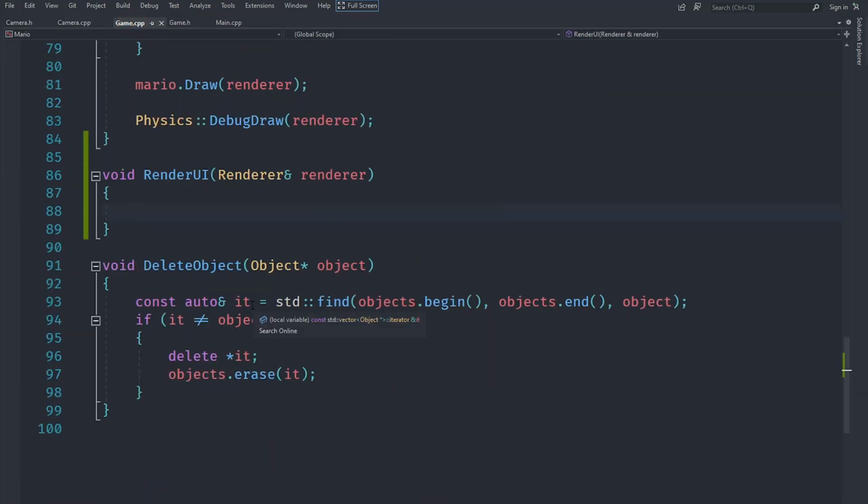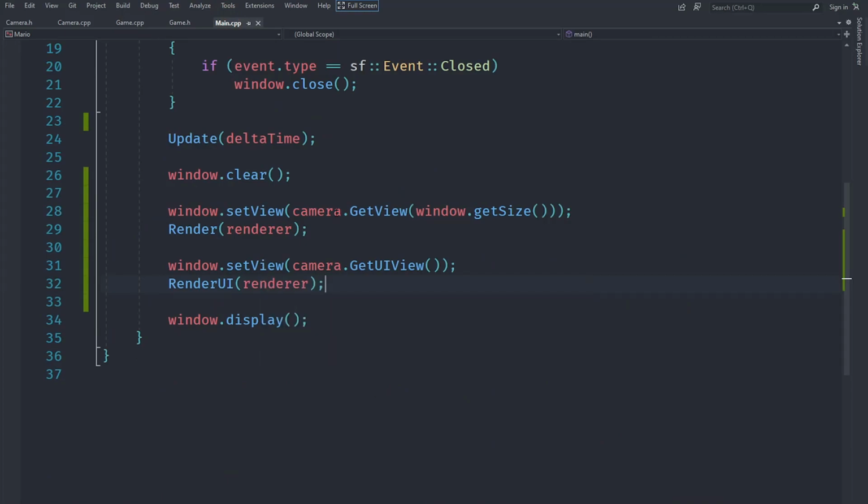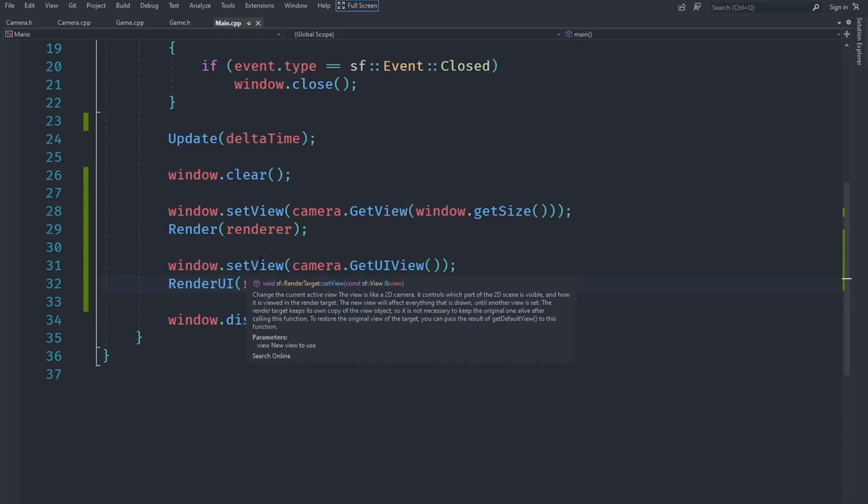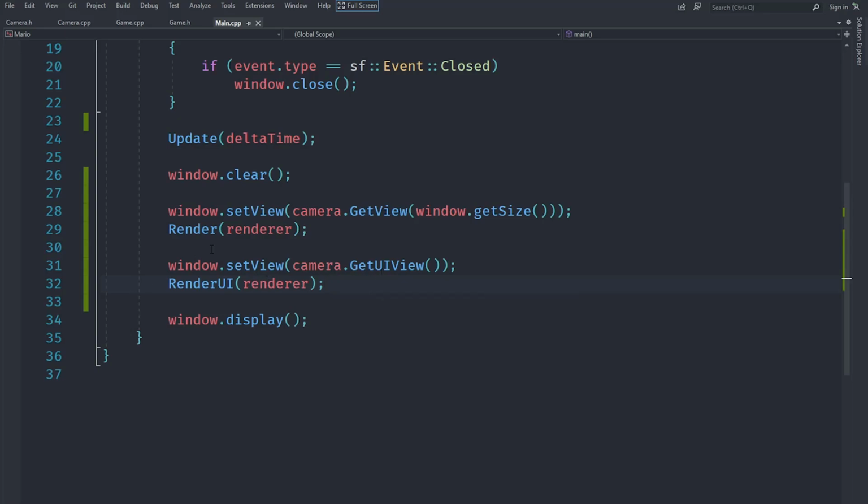And in here, we have also got the renderUI function. In main, what we do, we clear the window, then we set its view to the normal view and pass the window size to it. Then we render the game using render. And then what we do is we set the view to the camera UI view, and then we render the UI using the same renderer, and then we display the window.